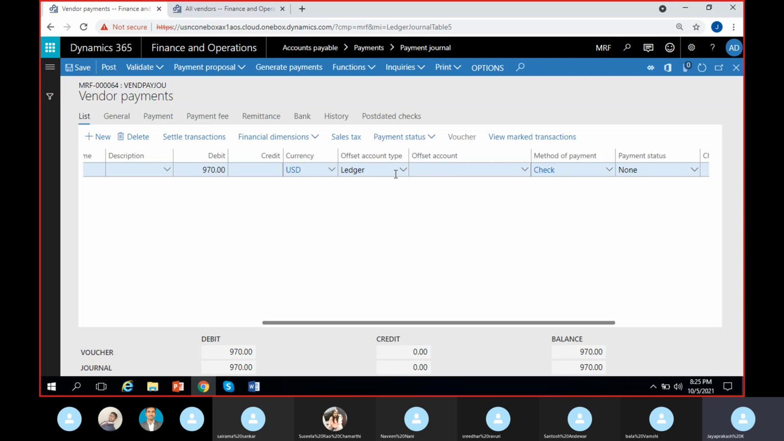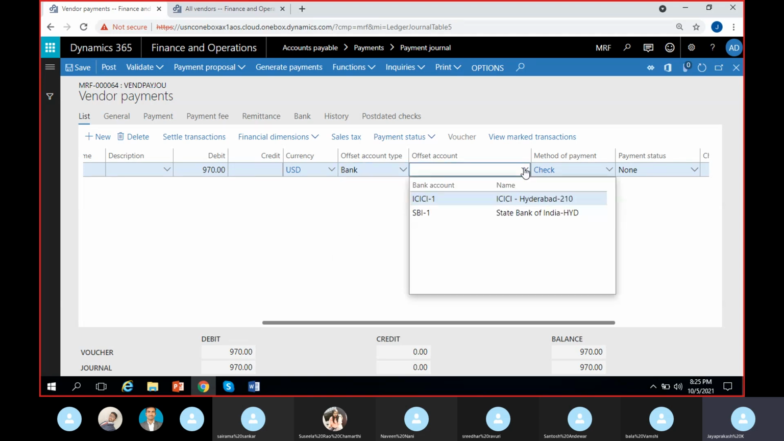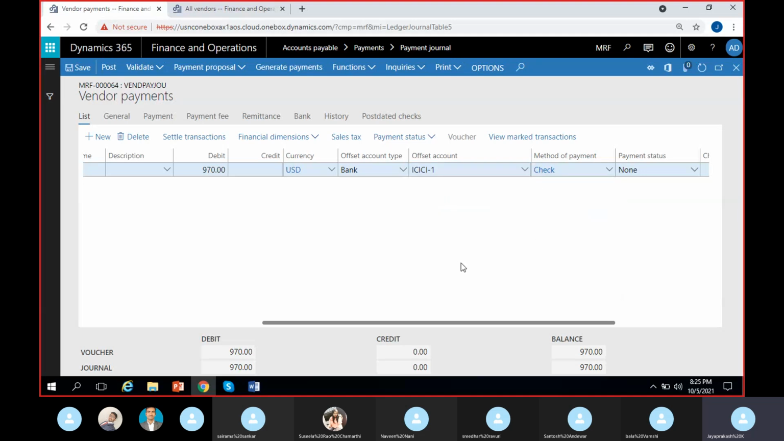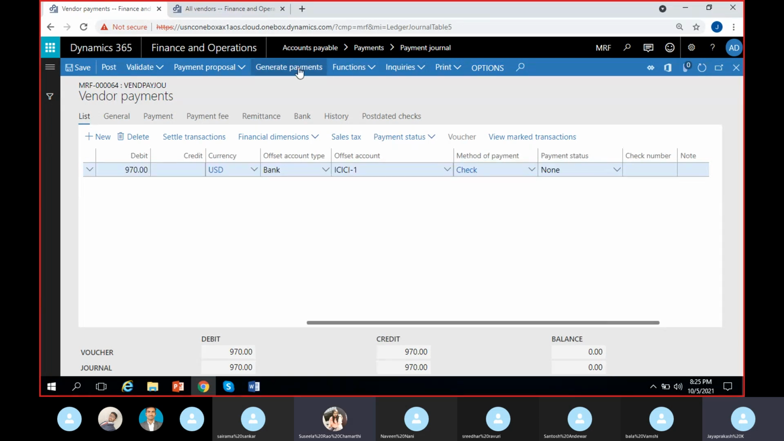But since we have given it as check, let us try to generate the check by the process we know already. So I'm selecting the bank account. I'll select the ICICI bank account to generate the check. So what has to be done next for generation of check? Generate. Click on generate payment. Click on generate payments. Correct.